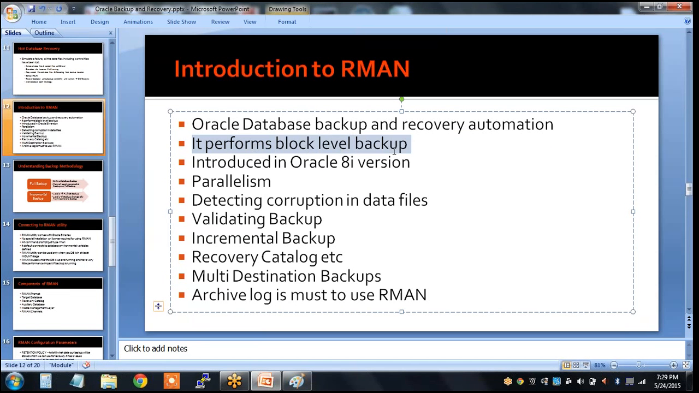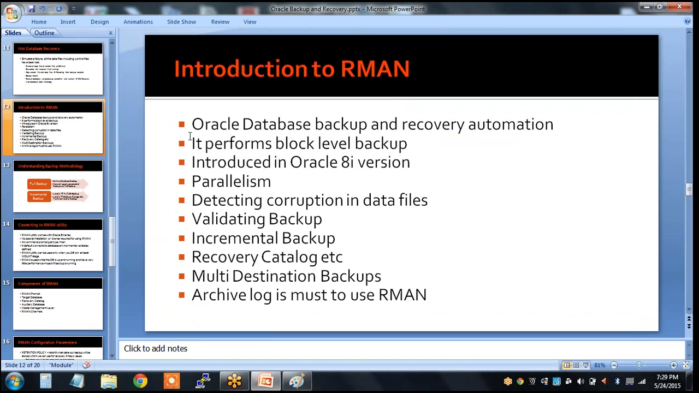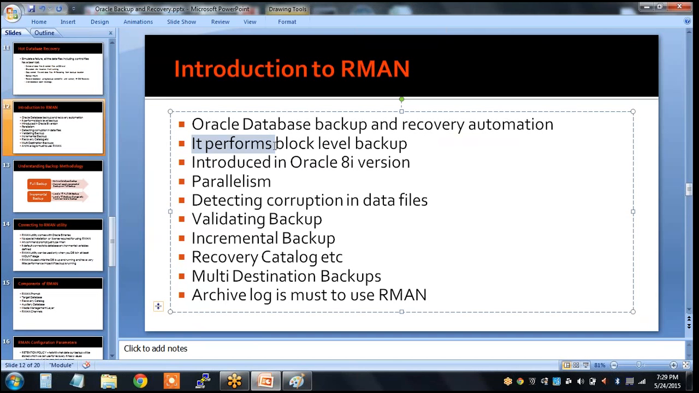So it performs block level backup. So we have a question, which one is faster, logical or RMAN? I believe you must be able to answer by now. Am I right or not? I think after 2 days of sessions, you must be able to answer this question. You should not ask me. Okay. So the next point in RMAN is it performs block level backup. And when compared to user managed backup, it is file level backup.